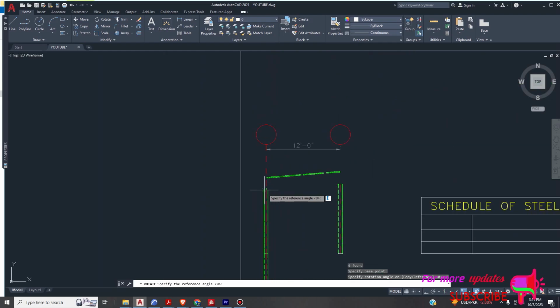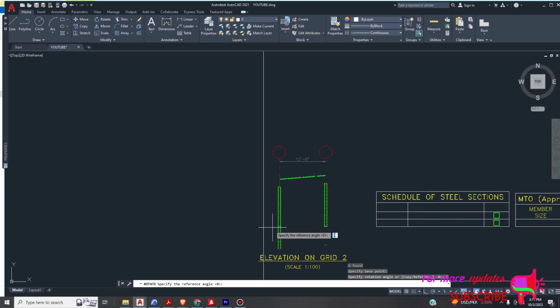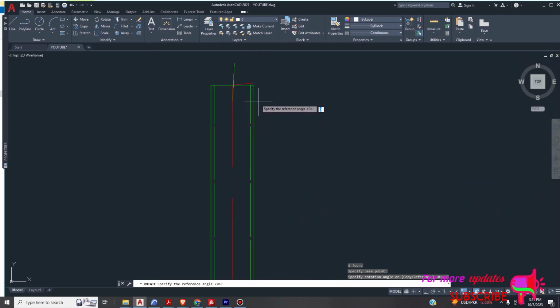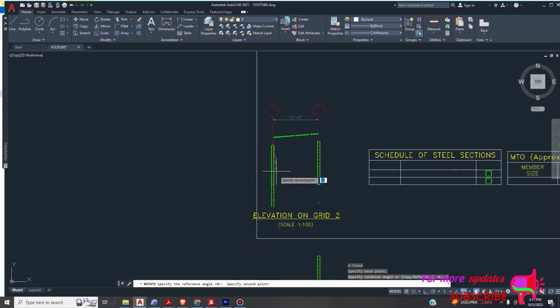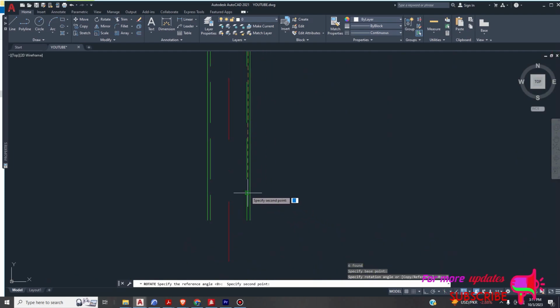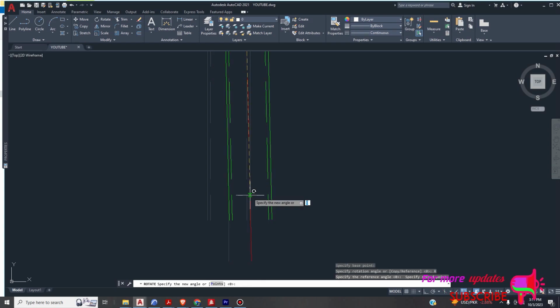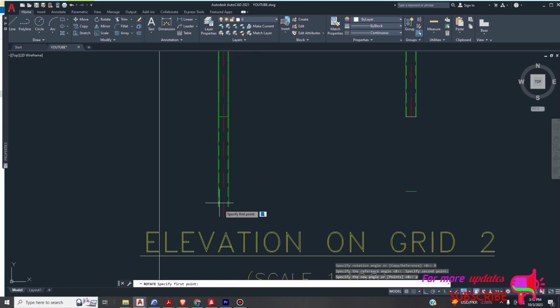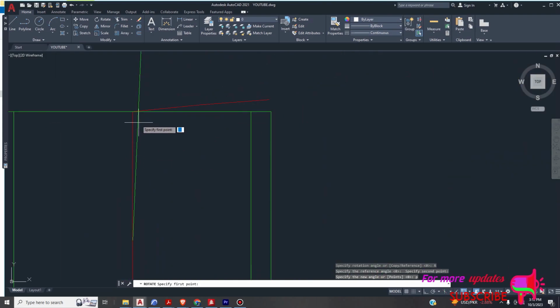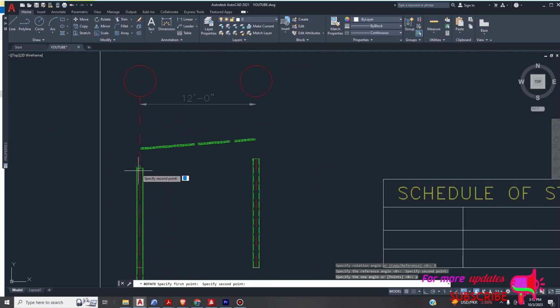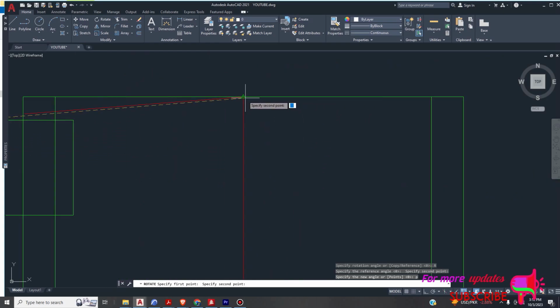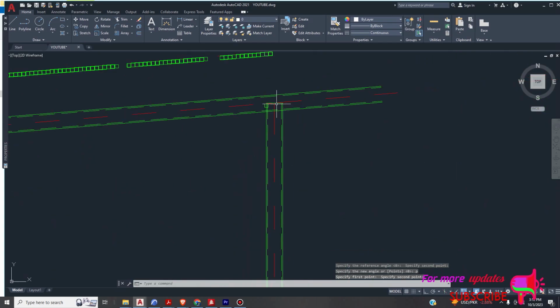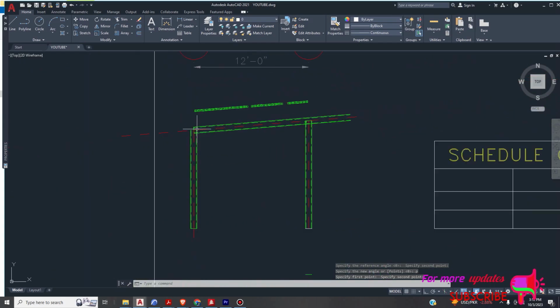So I will specify my reference as this line. Know my nearest distance point, and then I will not click angle. I want to click point, so I'll click P on my keyboard and then enter. Now my first point is this point. My second point is that point.